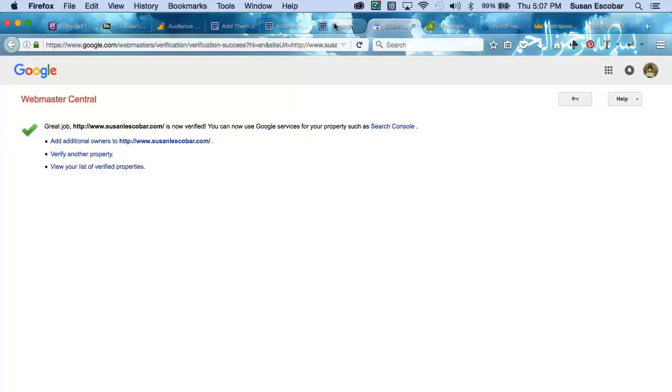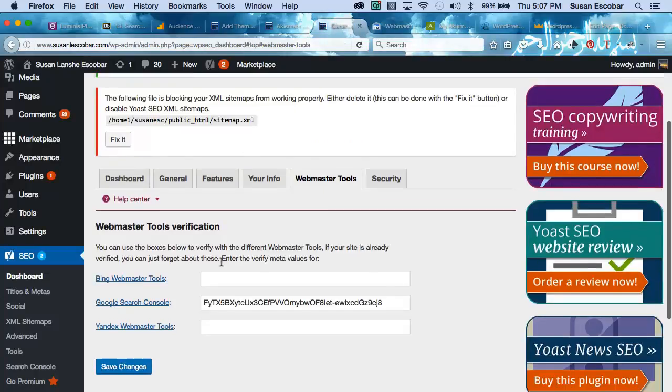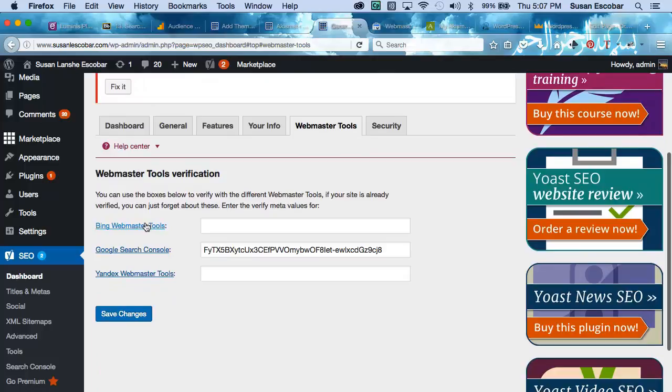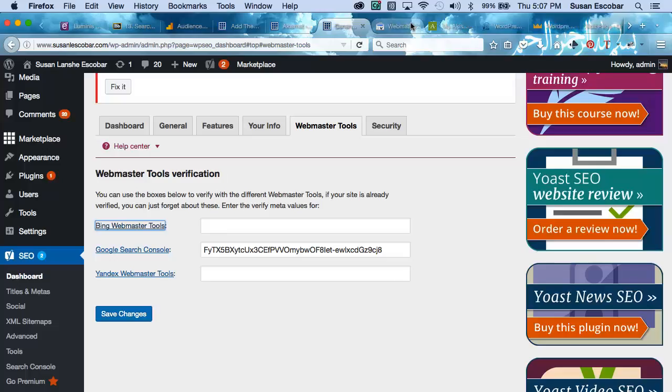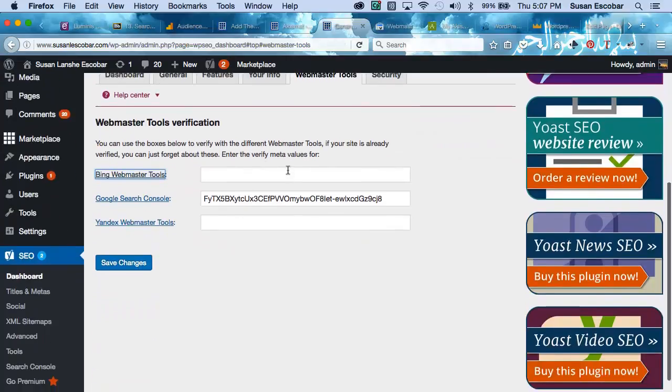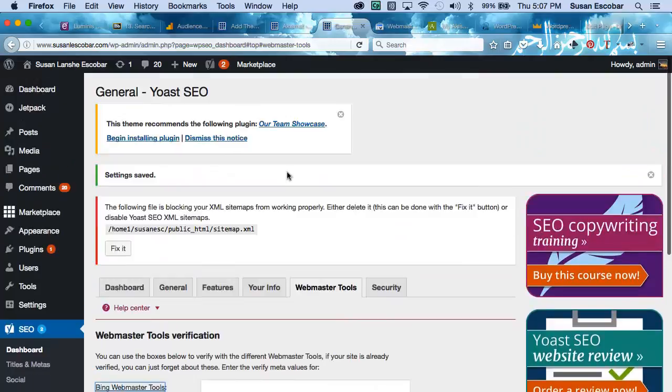Okay, so I'm connected now, which is nice. I could do this for Bing also. I don't really feel like it. I'm not signed in. Okay. So now I really don't have to worry about anything for SEO for the Yoast plugin.